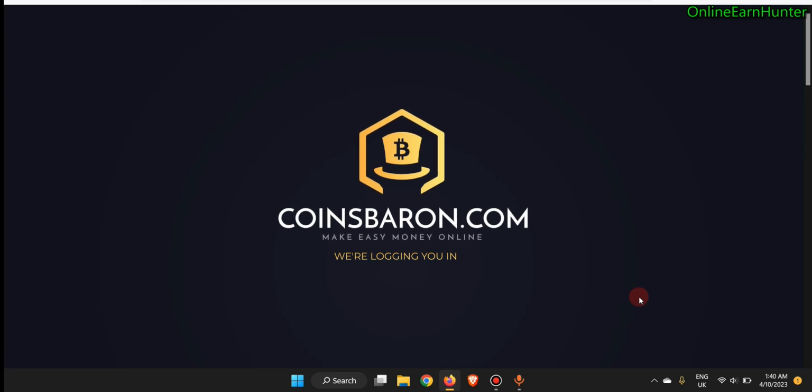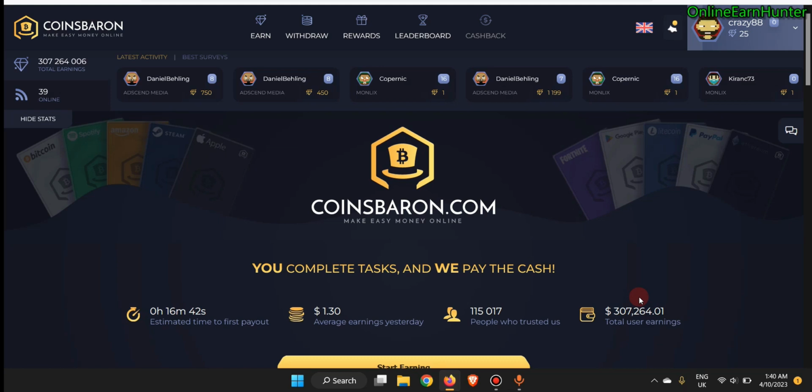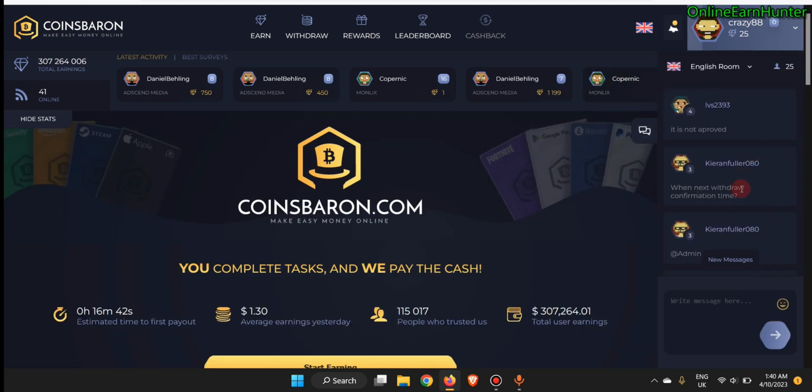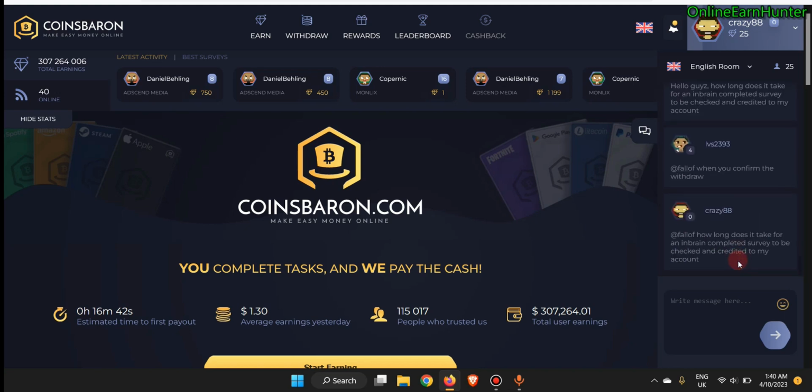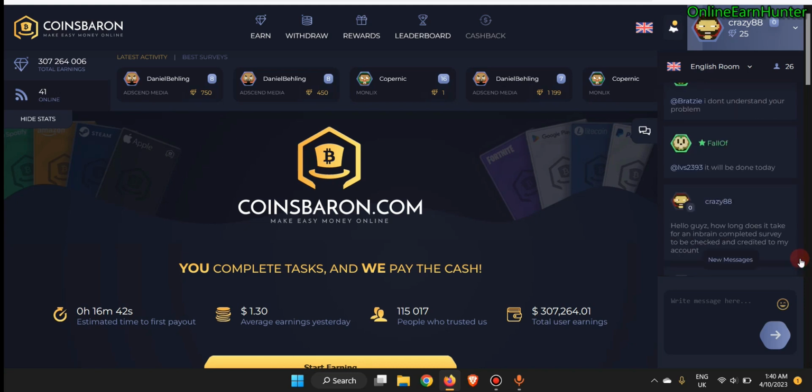So it's a pretty easy site and a very good alternative for Freecash. So as you can see, this is the dashboard. They have an activities bar like in Freecash. They have a chat section just like in Freecash. You see, they're almost the same as Freecash in everything, the chats and everything.